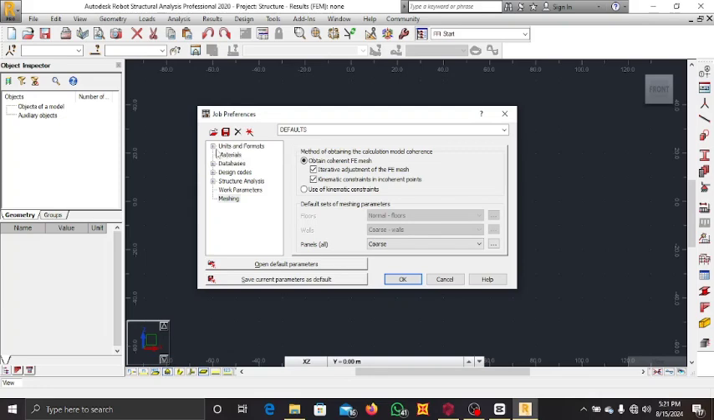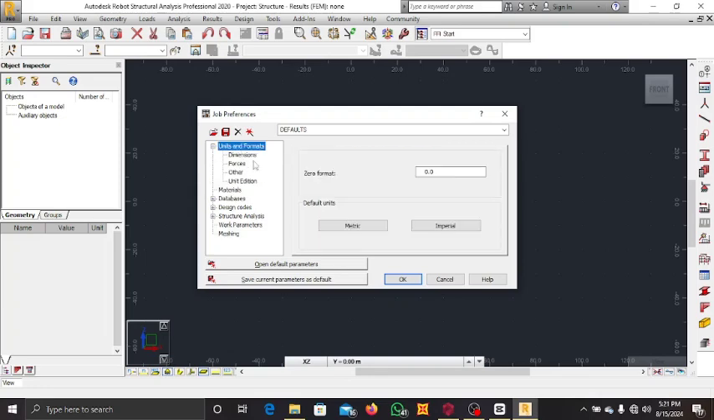So you come to unit and format. What default unit do you want to use? You may want to use imperial, which has to do with foot, inches and megapascals, or you may want to use metric. For me, my default is metric unit. A metric unit has to do with meters, millimeters and kilonewtons.